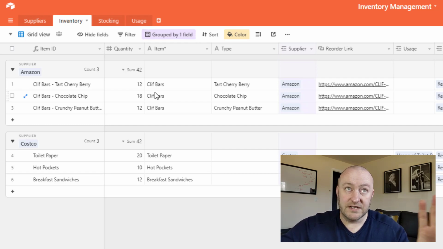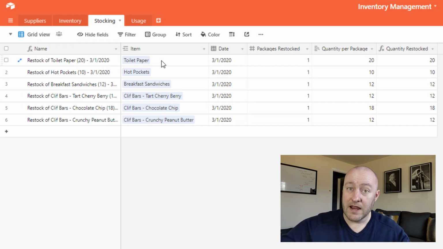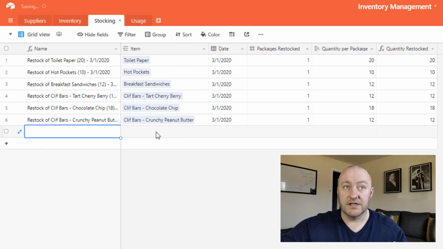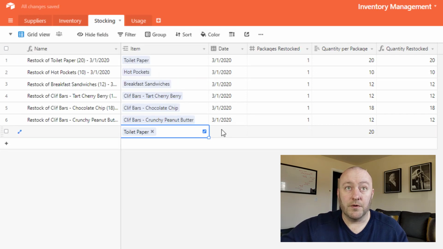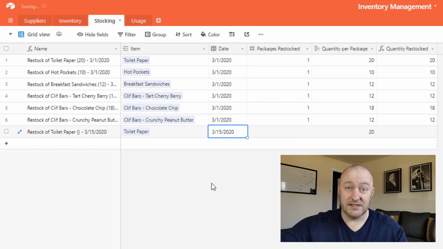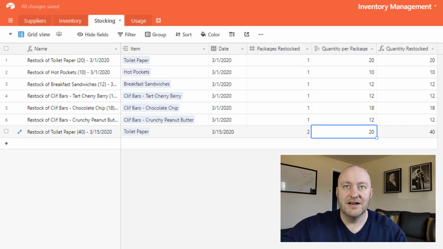Now, before we go into more detail about all the different calculations that we perform at an inventory level, let's talk about the stocking and usage tables. So stocking, as you see, we've got a name derived here, and this is when we bring in new items. So let's say we were able to pick up some more TP, so we would mark it here, new toilet paper, we would mark the date that we brought this in, in this case, the 15th of March, and then the number of packages that we restocked. Let's say we were lucky enough to get 2 packages of TP, impossible, I know, but let's imagine that.